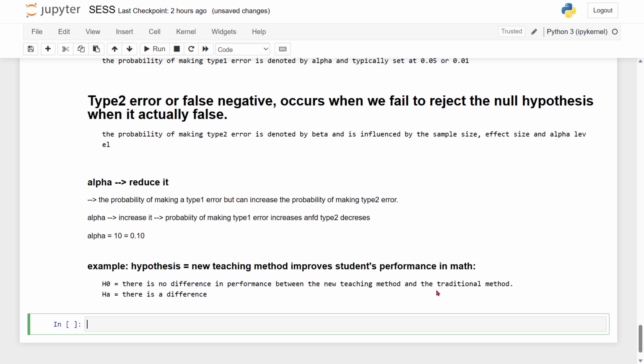Now the researcher randomly selects 100 students and randomly assigns them to either the new or traditional teaching method.